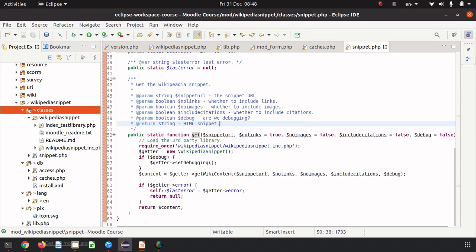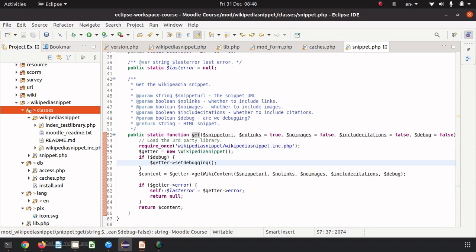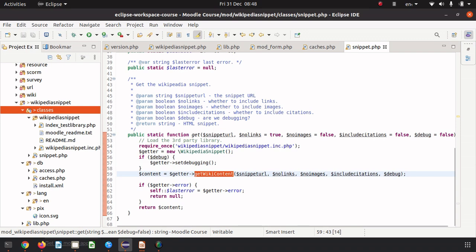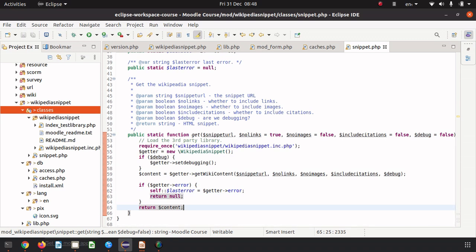So in our function, we load our third-party library. We create an instance of the class of that third-party library. If we are debugging, we set debugging in our third-party library's code, and then we actually get the wiki content. So we get the content by calling get wiki content in the third-party library and passing through those parameters that we got coming in. Okay, and then if what we get is an error, we'll notice that by checking if the getter itself has an error, and then we store that in last error if it does, and return null. If everything's in order, we just return the content. Very straightforward, very simple piece of code.